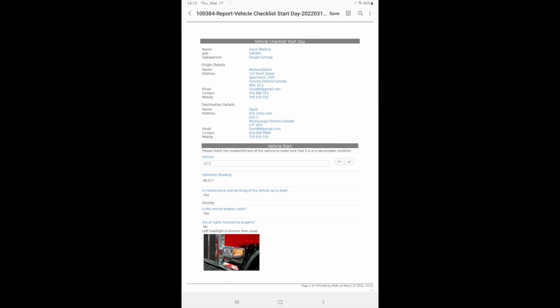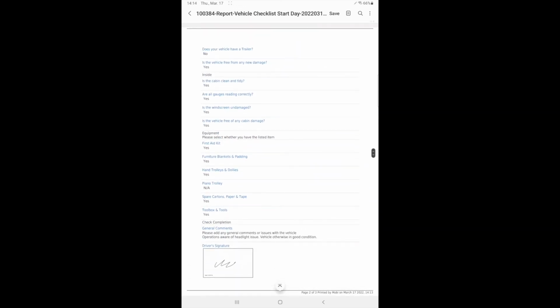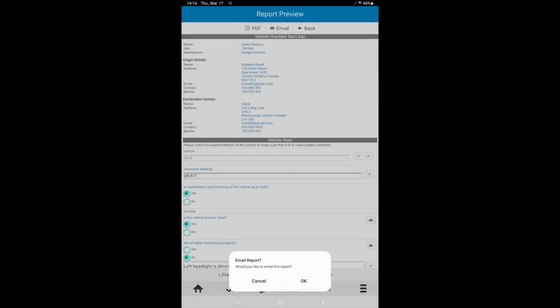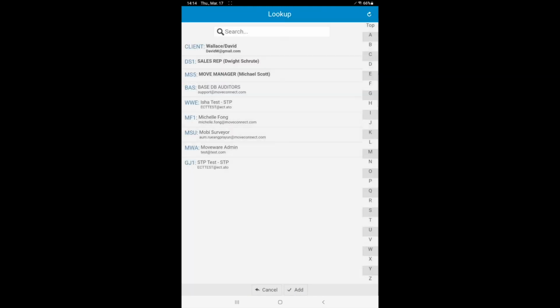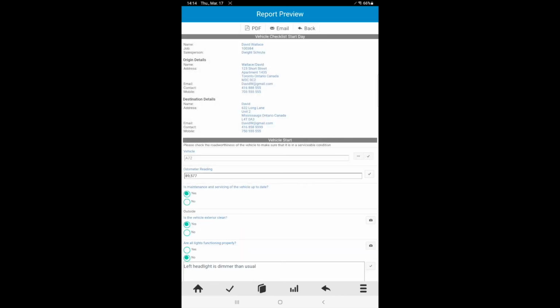Once the questionnaires are completed, the crew can generate the Vehicle Checklist Report. This report will reflect the responses given by the crew. Once generated, the app will prompt the crew to email the report. They will have access to all the necessary individuals that the report should be emailed to. If emailing the report is not required, the information will be imported back to your MoveWord database upon the next sync of your application.